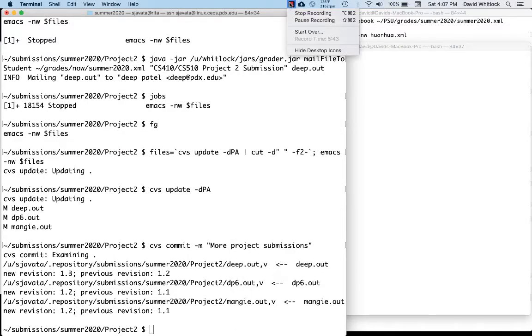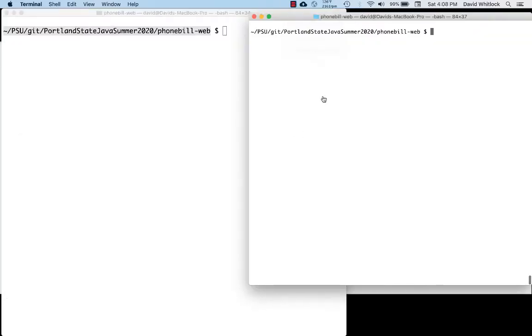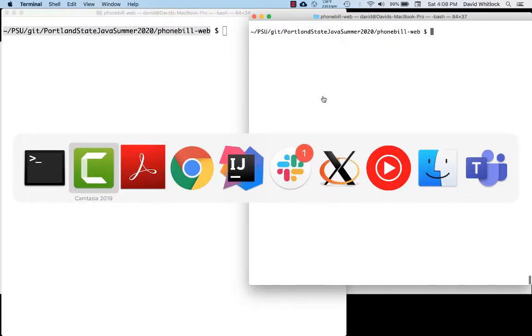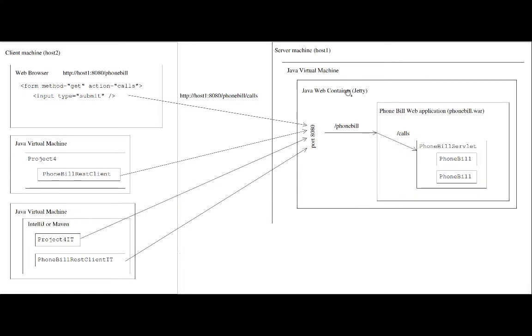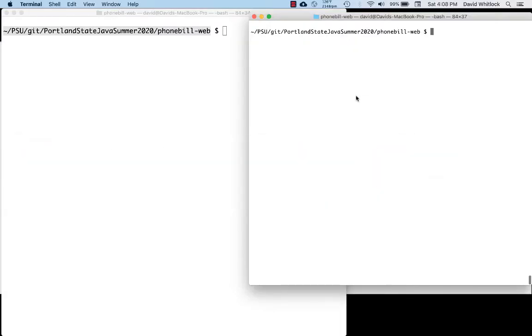Let me get my environment set up. Okay. The name of the web container that we are using in this course is called Jetty. Jetty is an open source project that provides a web container that conforms to the Java Servlet API and all the other APIs for web containers, for web applications. And the way you run it is that you use Maven, from the phone bill web project. You say mvn jetty:run.